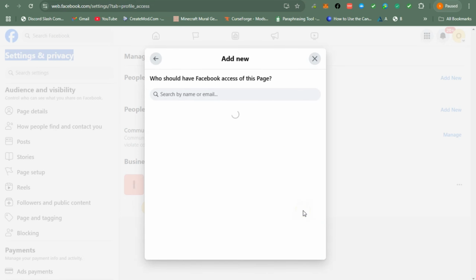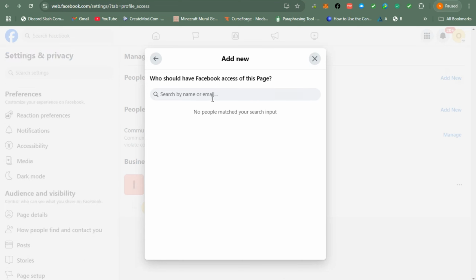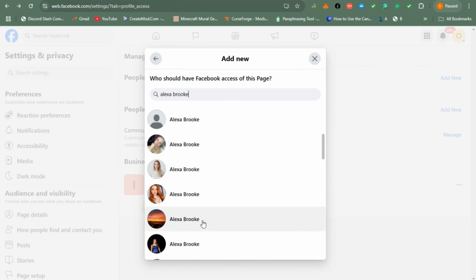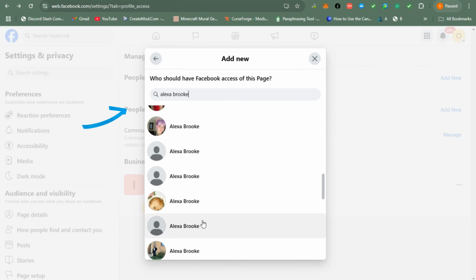And then what you're going to do here is you need to search that person's profile or name. It's good if this person is your friend or it could be your other Facebook account. So once you have found the person's profile, you have to click.